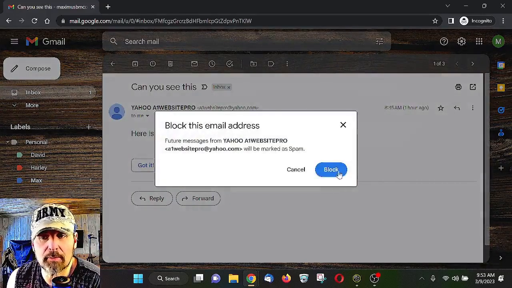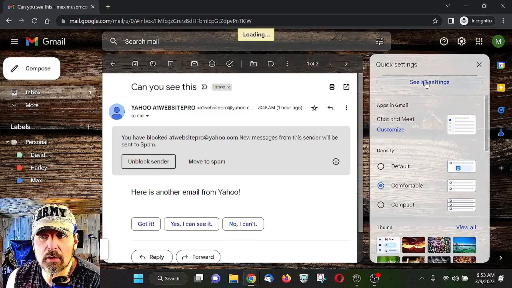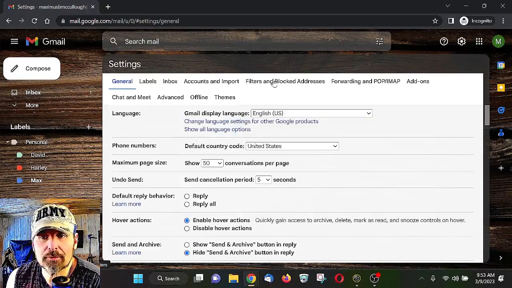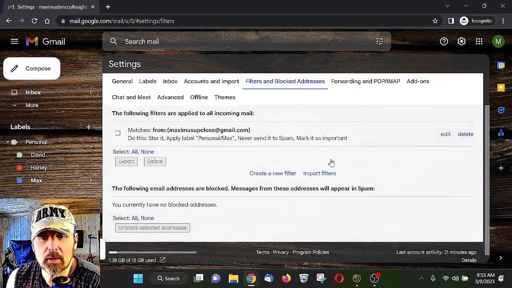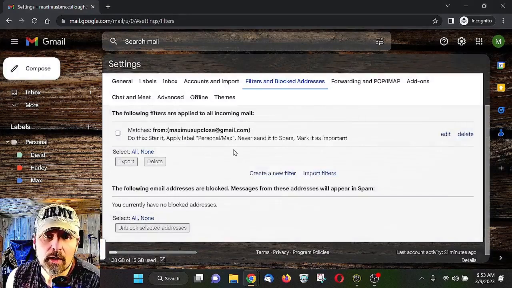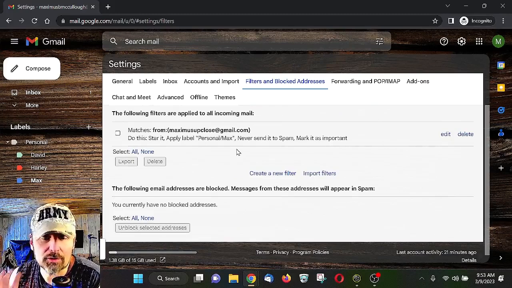But let's say that you do that by mistake. So click block. Now if I go to that email, it's going to ask me to unblock the sender, but I can also go to see all settings, filters and blocked addresses. And you can see that this email address I have blocked. So I'm just going to select unblock. Okay, they're cool. But when you block email addresses, that keeps the junk from coming into your inbox as well.